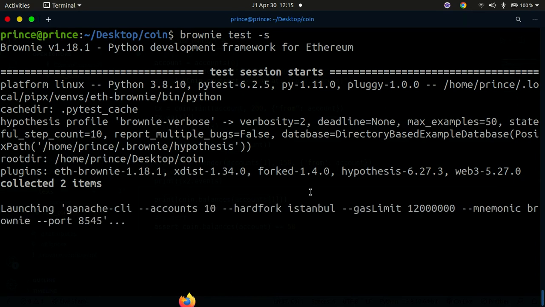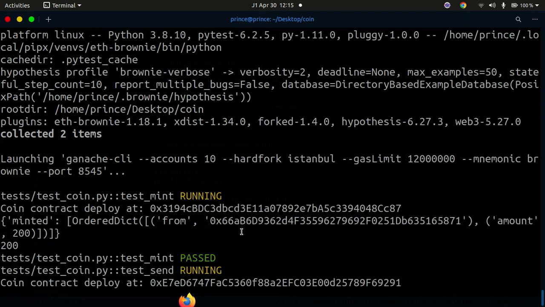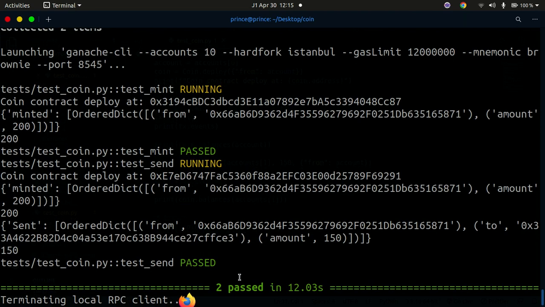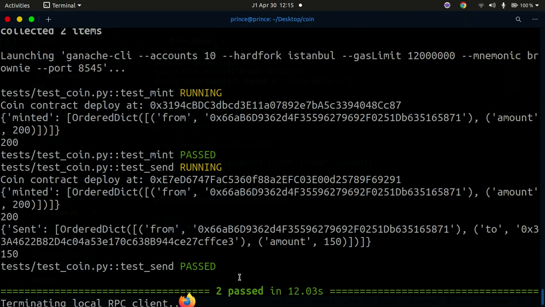So the test has started. We have started our Ganache with 10 accounts running on port 8545, and then the first test has gone through and it has passed, and then the second test has gone through, it has passed. So everything worked as expected, right?